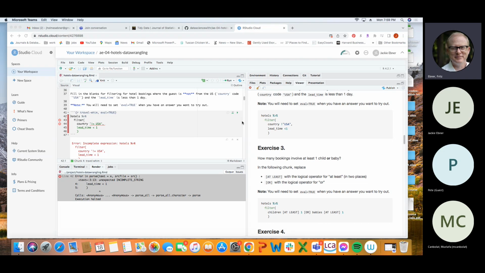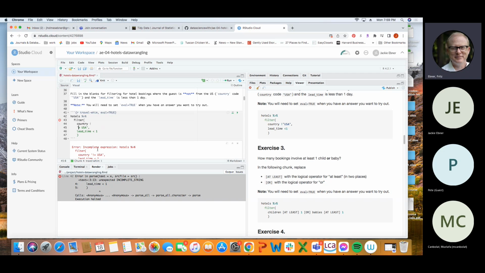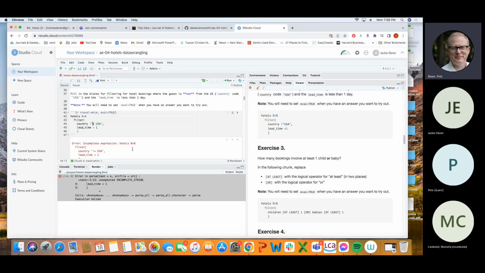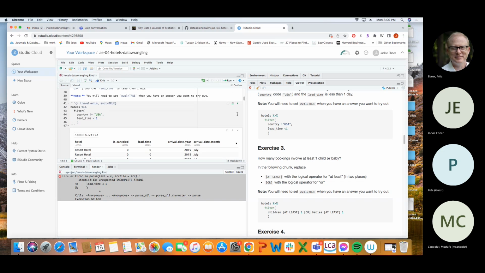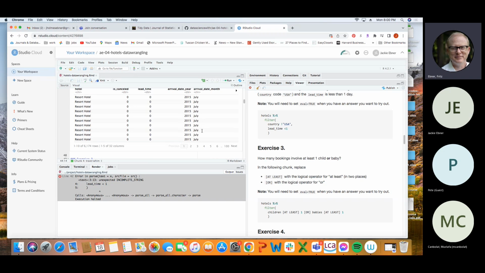Hotels piped into filter, open country. Oh, you've got a quote before the exclamation point, so you're not quoting the not equal. Get rid of that and then put a double quote before USA. You've got it before the equal sign. Get rid of that other quote. That ought to work. So knit that, and that'll get rid of your render error.